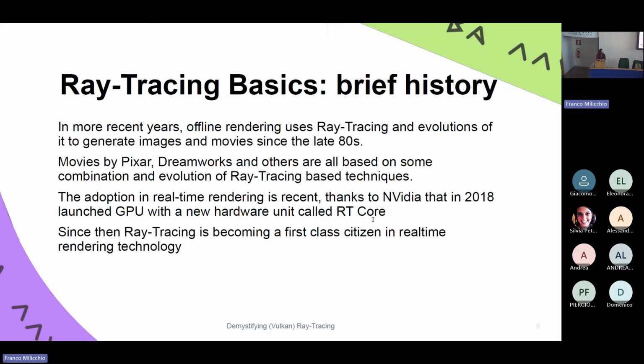And in most recent years, movies from Pixar, DreamWorks, and others were based on this combination of ray tracing and multiple rays. The adoption is pretty recent, actually 2018. Before, we were doing something in software, but it was too slow. It is still too slow, but it's becoming an industry standard. So knowing about ray tracing is pretty important.